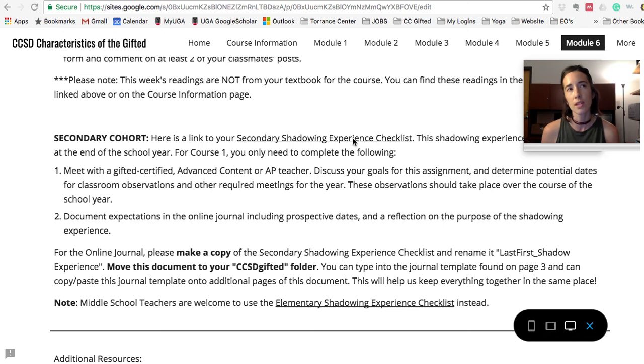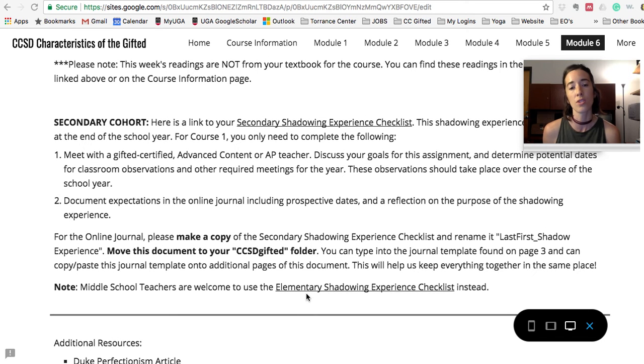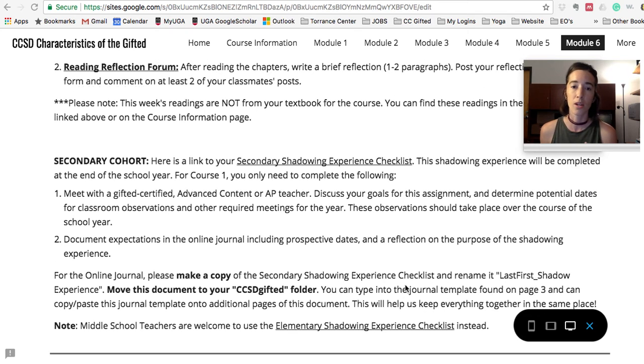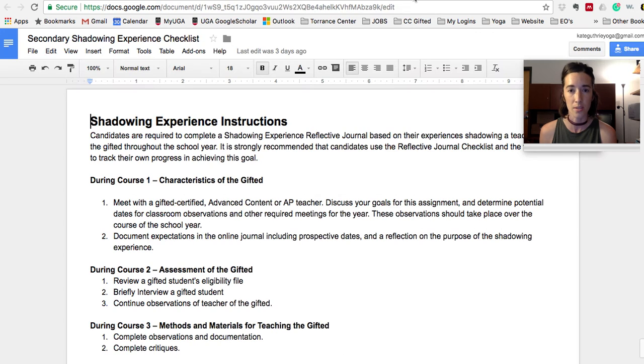After reviewing this and thinking more about some of you who are middle school teachers, I added something down here: if a middle school teacher wants to use the elementary shadowing experience checklist instead, you're welcome to do so, and I'll review that one in a second. I'm going to first start with the secondary shadowing experience checklist.